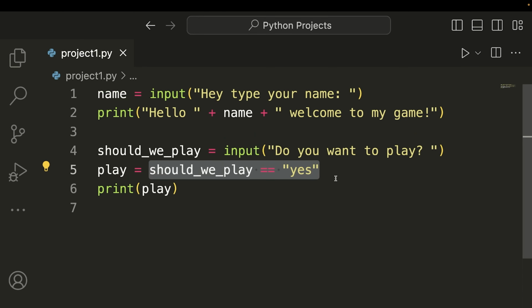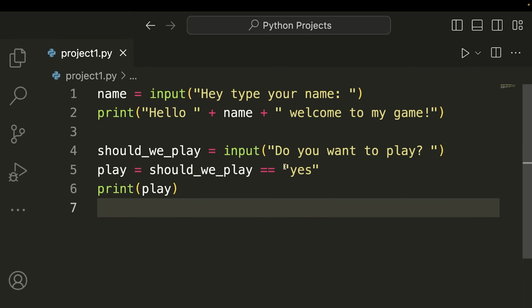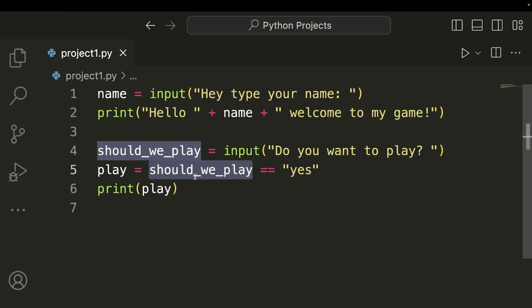The reason for that is that this was not true. This only checks if this string is exactly the same as this string. So we need to make sure that we type things in with lower cases. We type exactly yes. And then if that's the case, this will be true. Otherwise, it will be false.